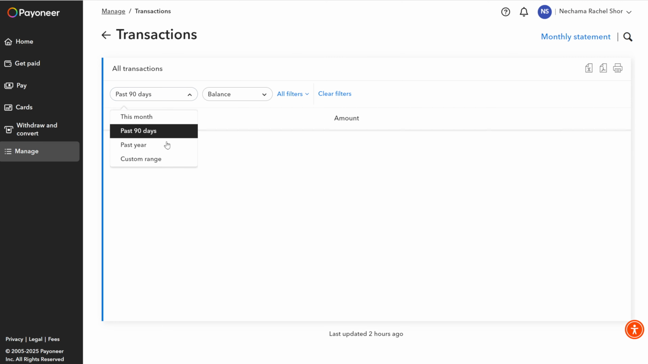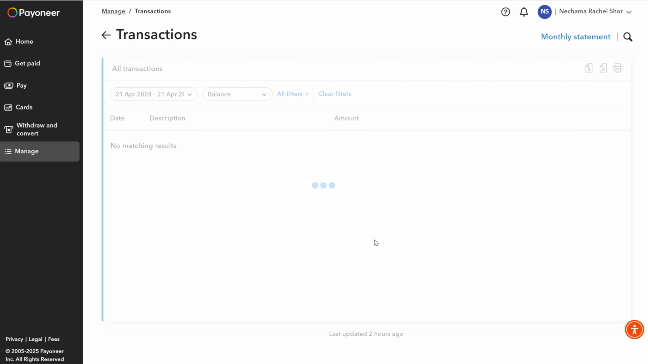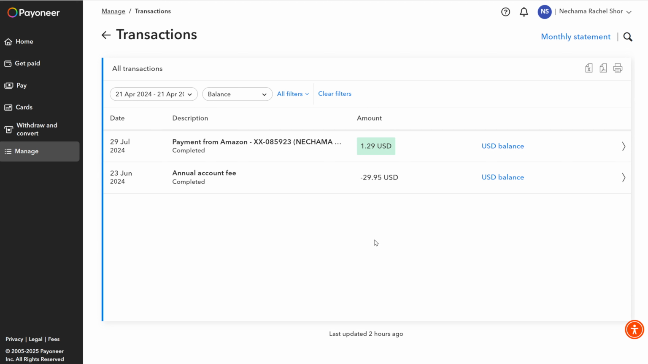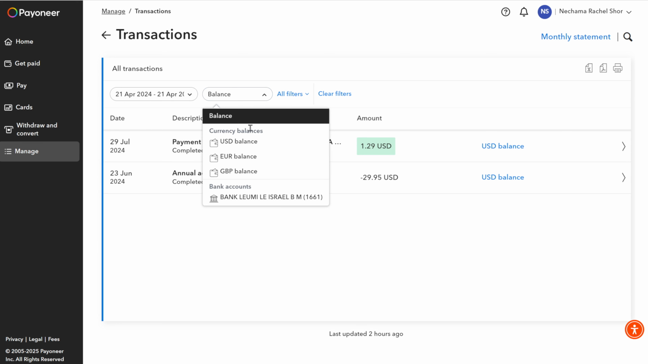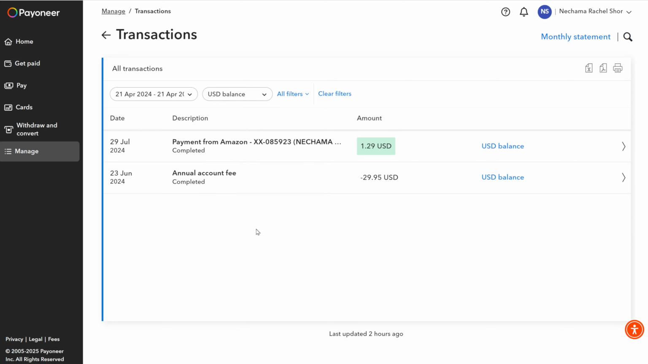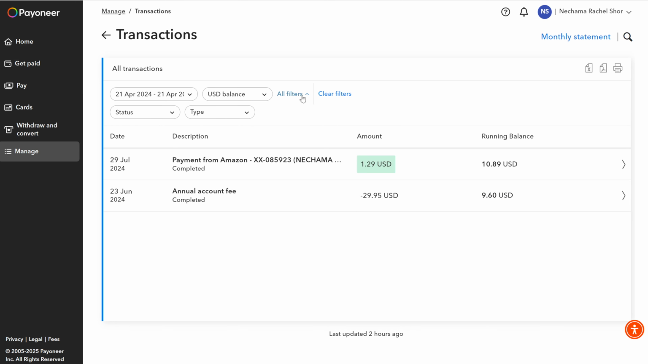Here you can see all the transactions you made based on date, and you have some more filters if you are looking for a specific transaction. You can search the transaction based on the date and give it a custom range if you like. You can also see it by different currencies of your account. Then you can filter it based on the status, like complete, pending, or cancelled.